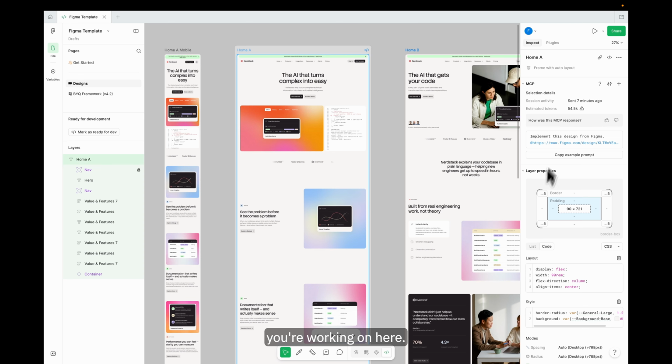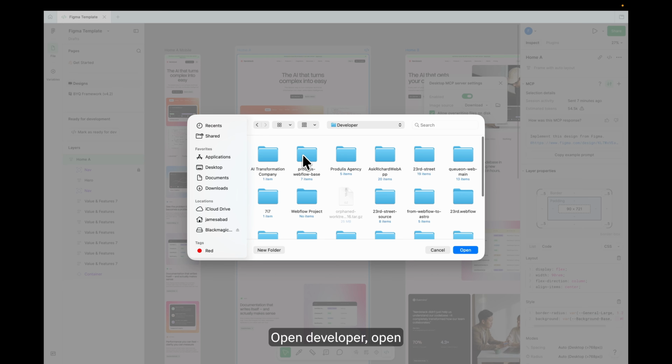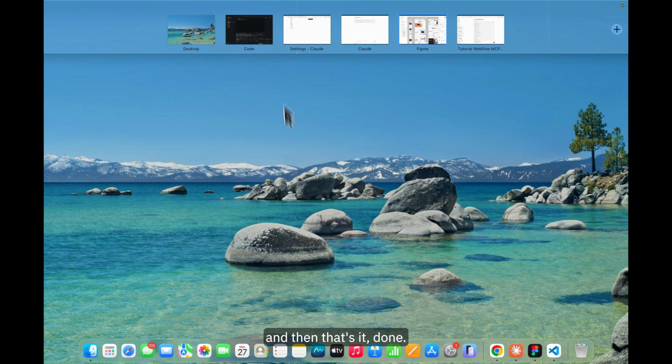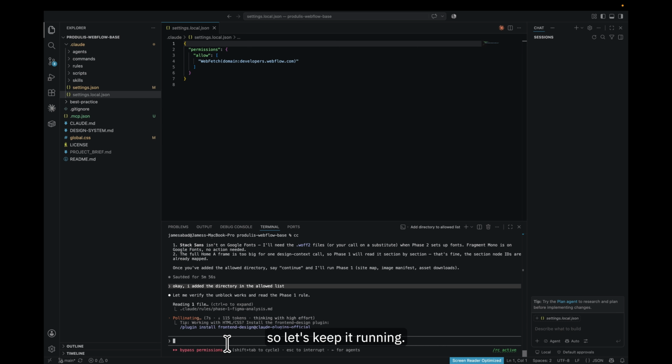Oh, something key that you need to remember is that in Figma you need to set up the folder you're working on here. You need to enable it in order for the MCP to work properly. So I'm just going to add the directory, open developer, open the Progress Webflow base, and that's it, done. It's asking me for the font file. I won't worry about it now. So I'm just going to say, okay, I added the directory, allowed, please. Let's keep it running.